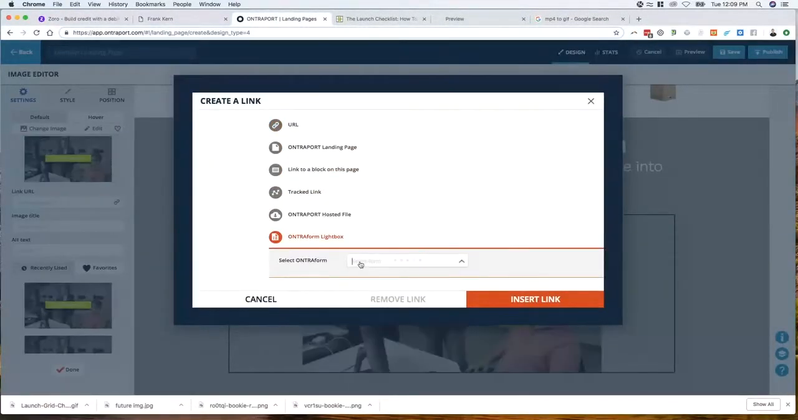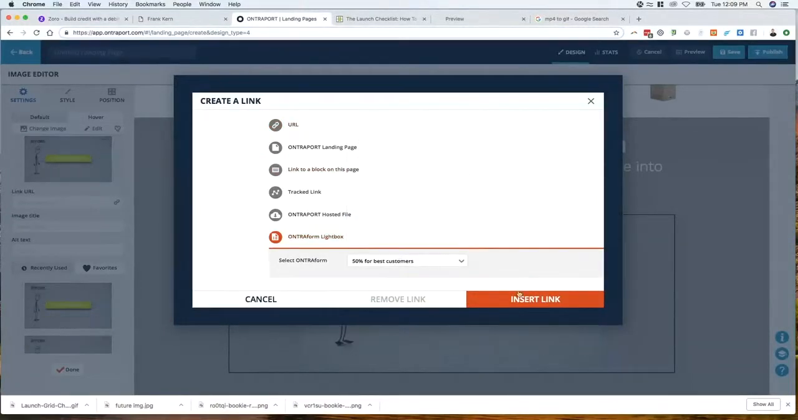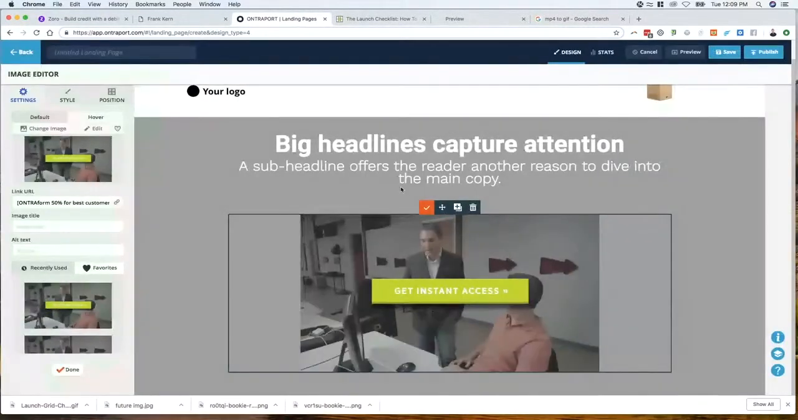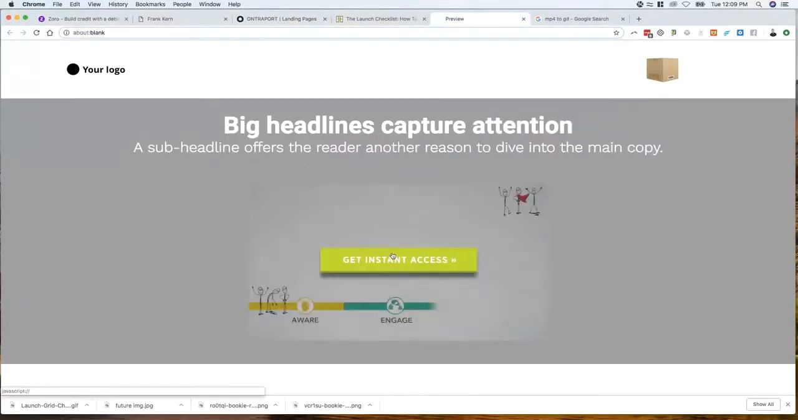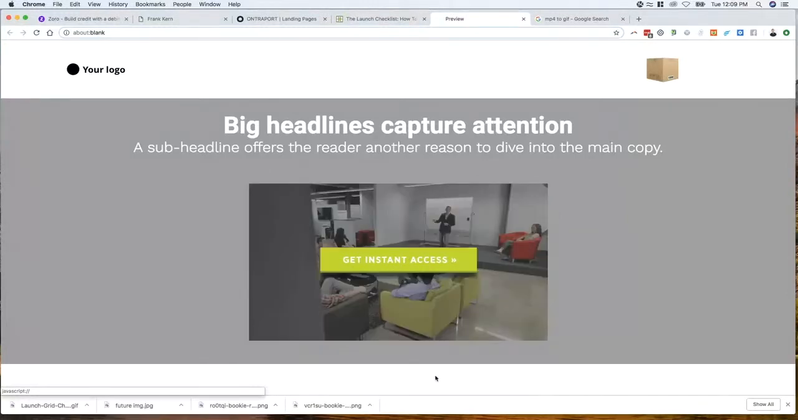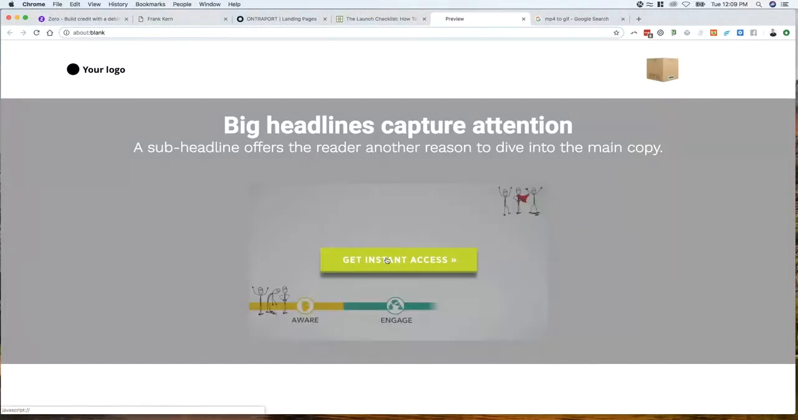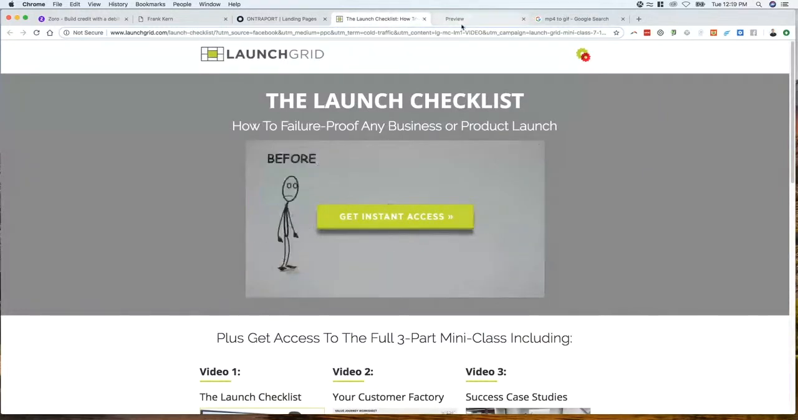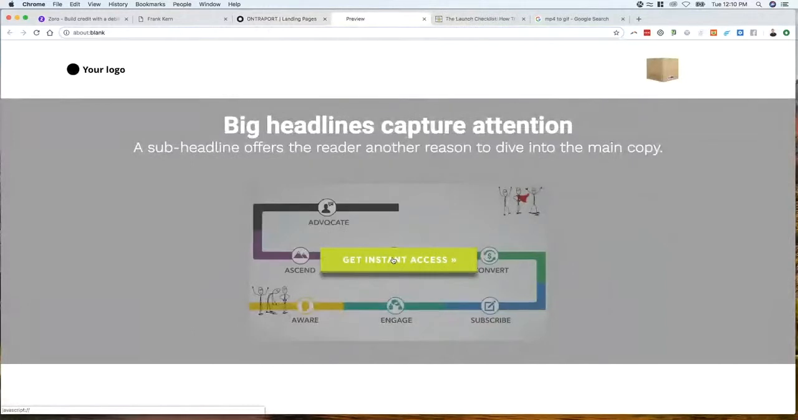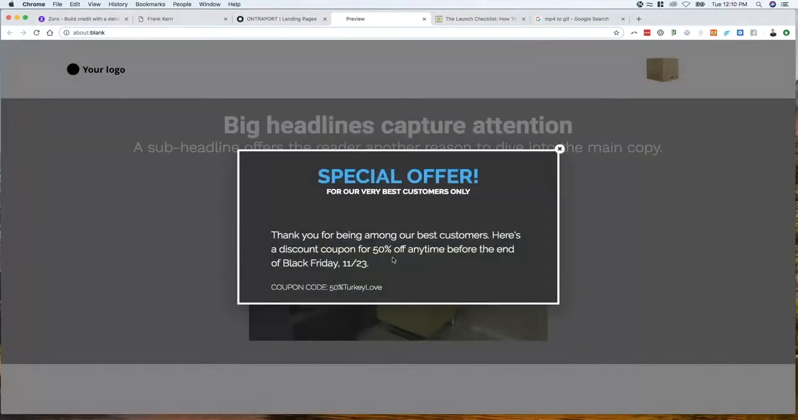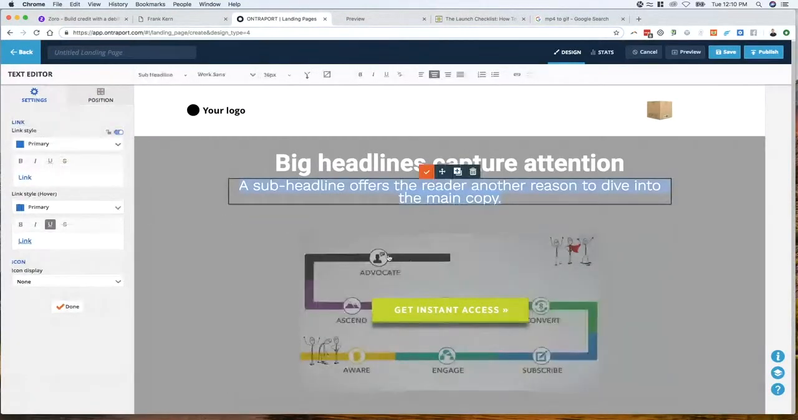and select Ontraform Lightbox, and then 50% for best customers, and you'll see that when we click on this, it will presumably open that up. What just happened there? Preview, and there we go. So we got that lightbox opening up. So that is how you do that little lightbox there.